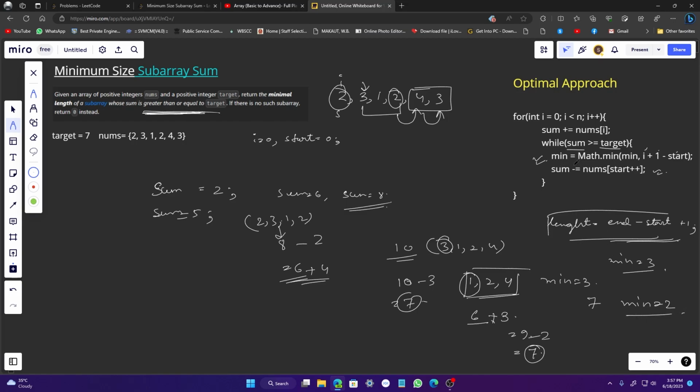We will again remove the first element. So we will again remove this 4. So 7 minus 4, this becomes 3. 3 is not greater than or equal to target. The for loop ends here. So we will return the minimum length is 2. This is the way you can solve this using a prefix sum approach.